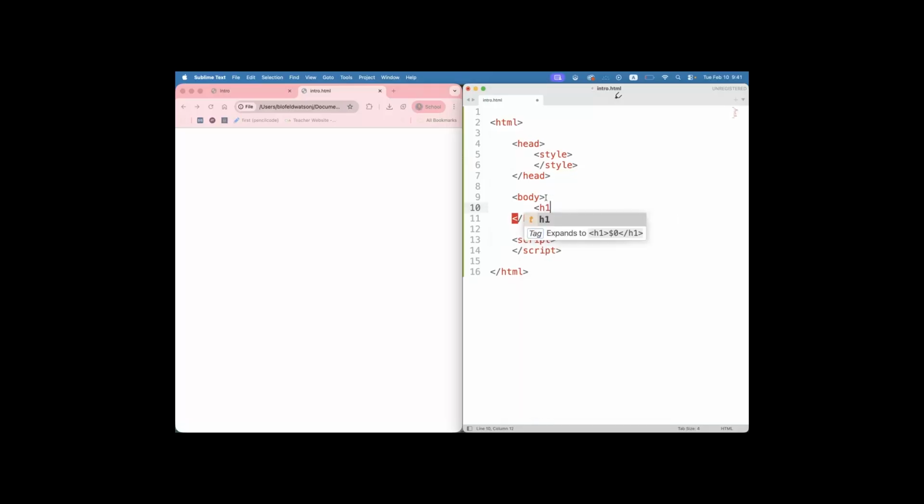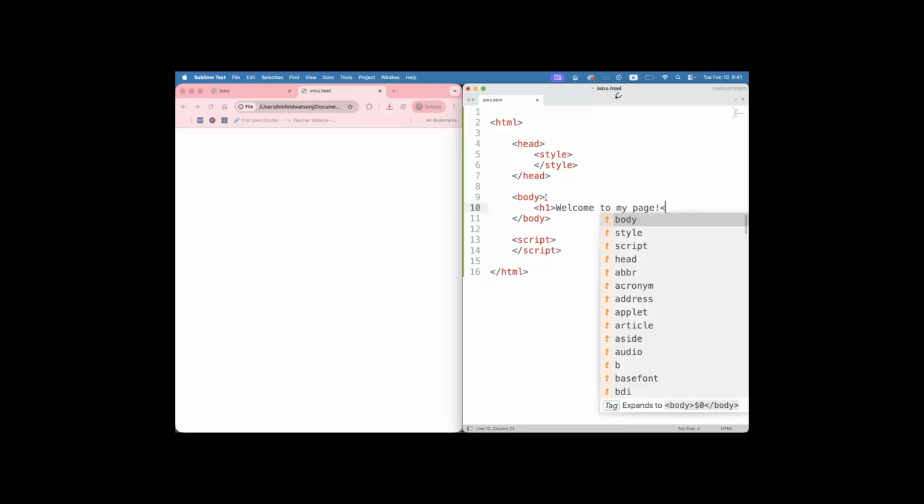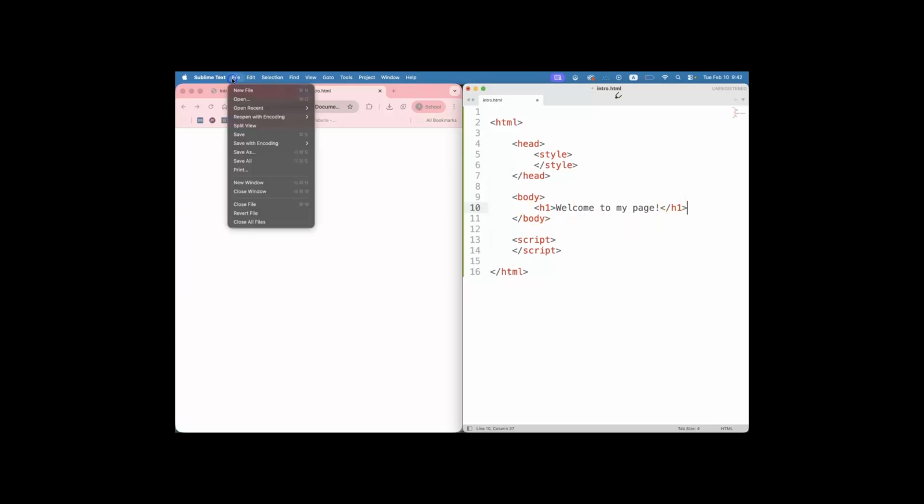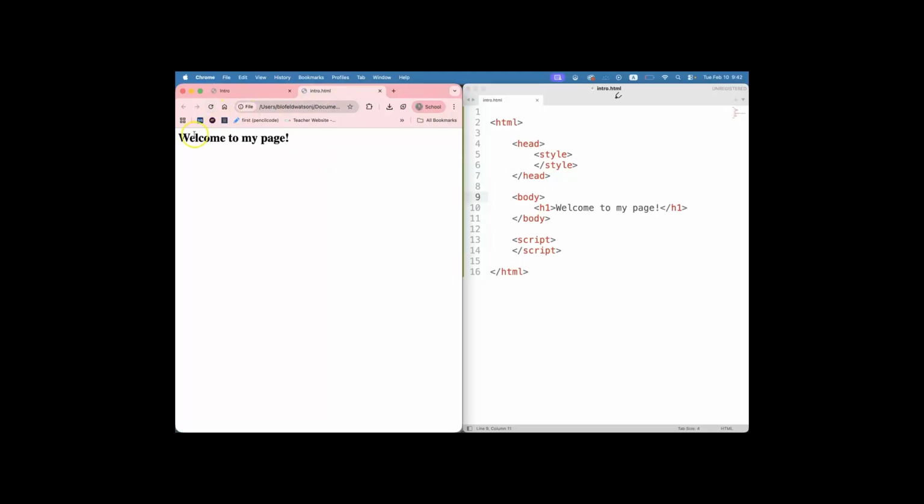Let's start with an H1 tag. Welcome to my page. And don't forget to close the tag when you've finished using it. Let's go to File, Save. Oh, Command S is the shortcut. Let's try that. Command S, and then refresh this intro.html. Yay, there you go. Welcome to my page.